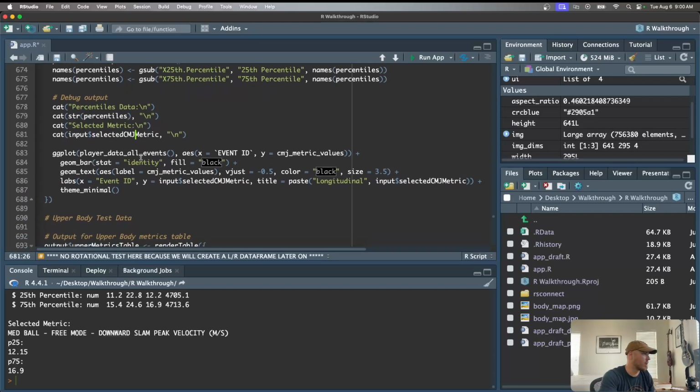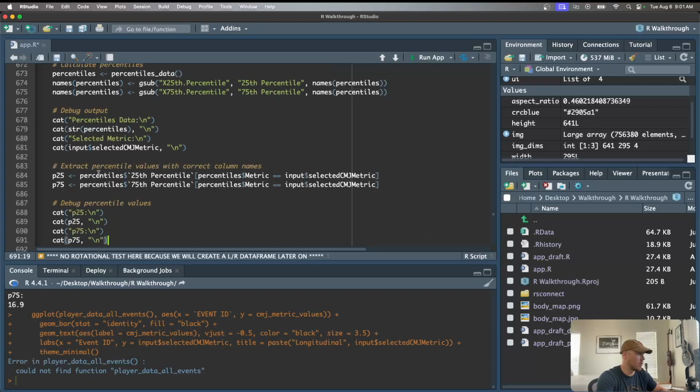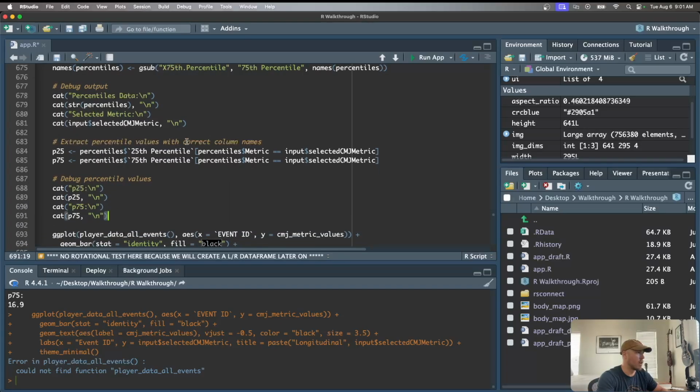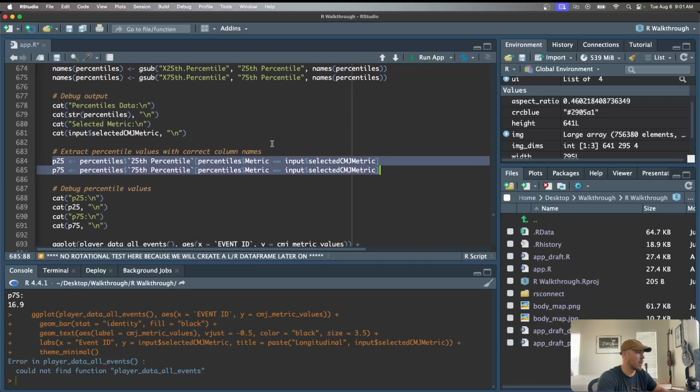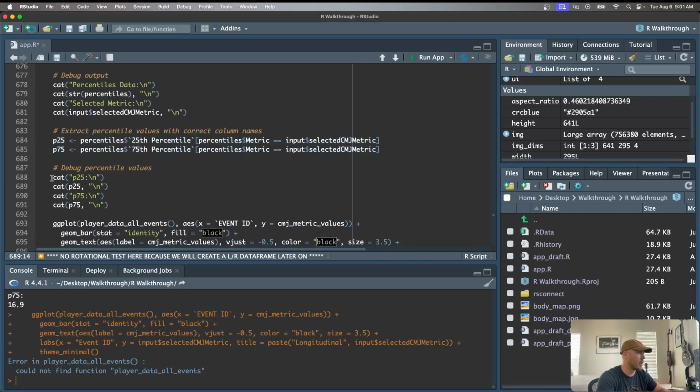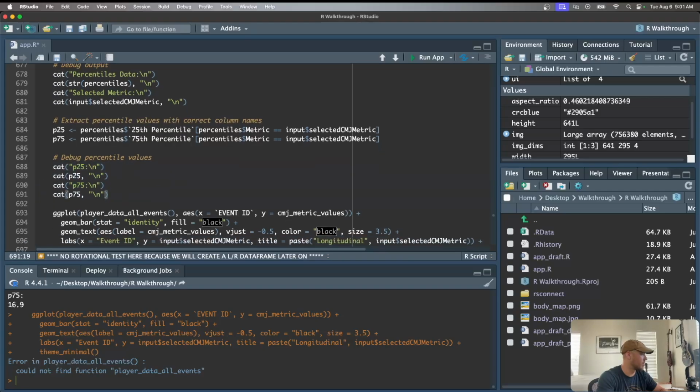So that's all the same as there was previously. And now I want to extract the percentile values with the correct column names. So the same thing we did before. And let's go ahead, I'm going to add some debugging in here as well. So I'm going to add these in, extract percentile values with the correct column name. So this is the exact thing we had last time. And then debug those percentiles. So this is just displaying those percentiles for us.